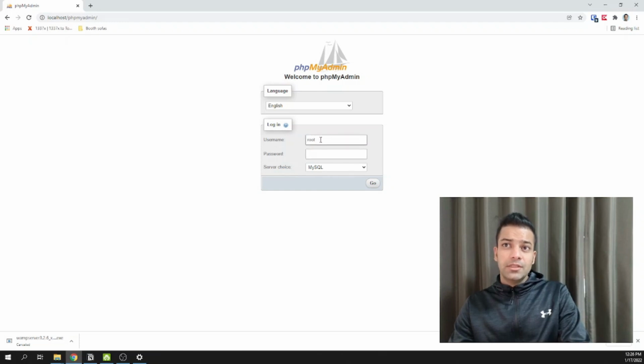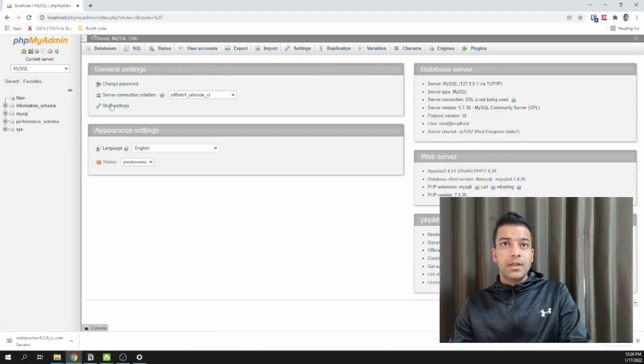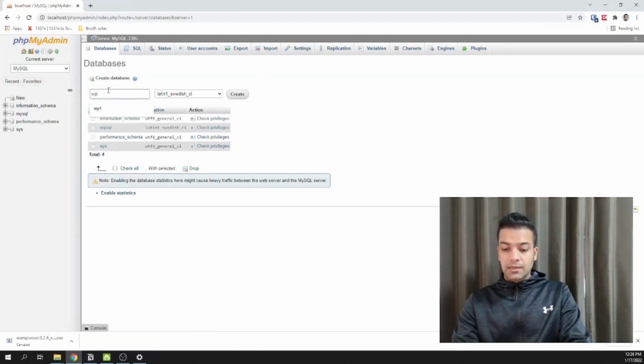The username for this is always root. It's the default username, and the password is blank for WampServer. So I'll just click go here, and here I'll create a database. I'll click new on this left-hand menu, and I'll give my database a name like WP test.